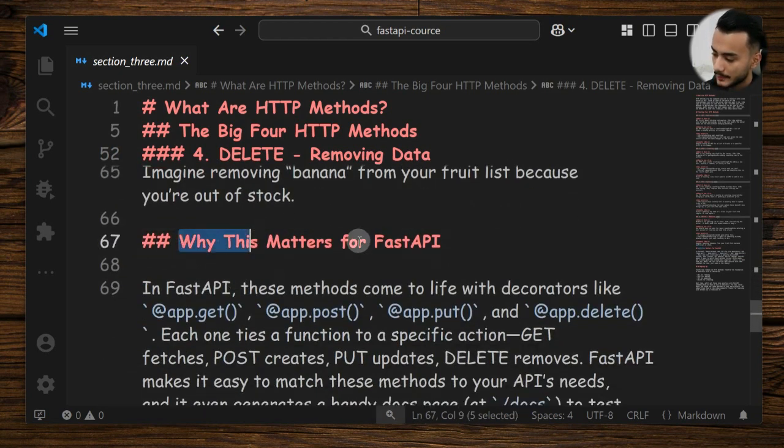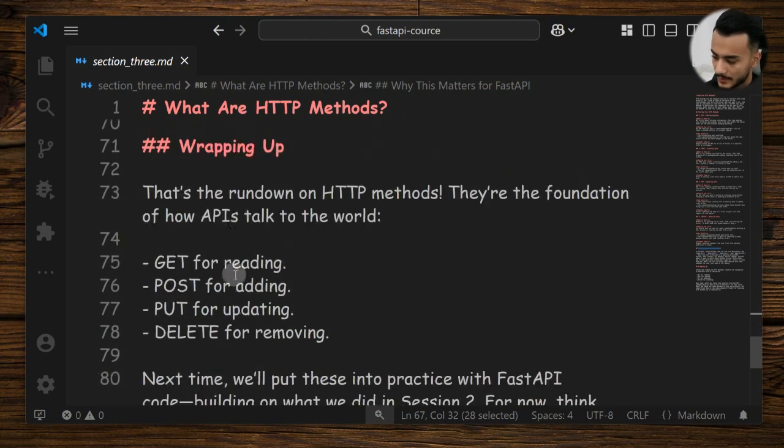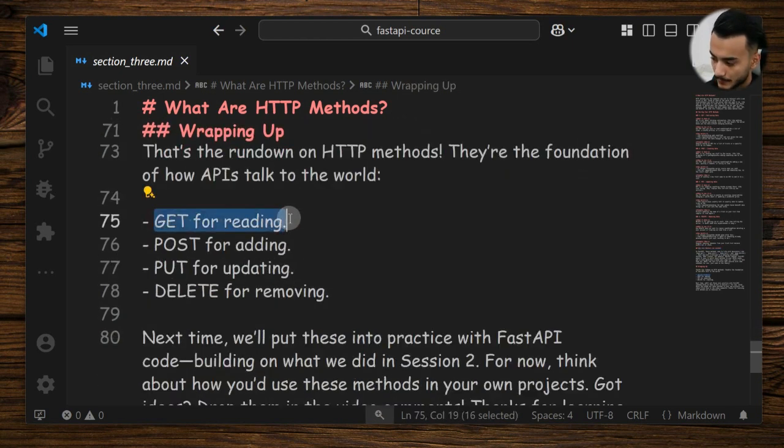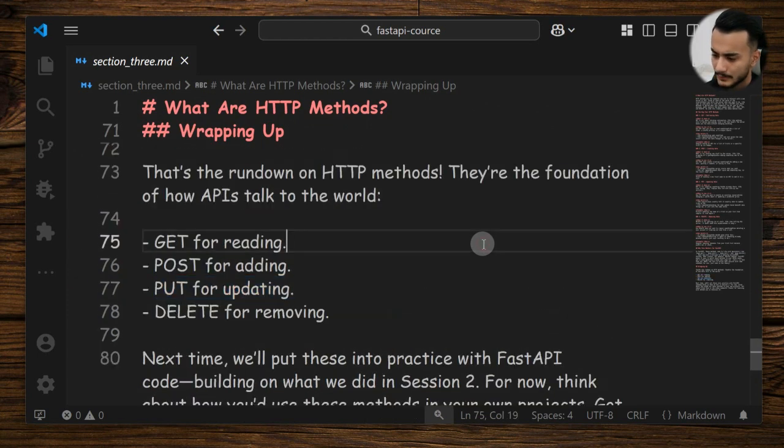And this is a very interesting question: why does this matter for FastAPI? For us as Python developers who want to work with the FastAPI framework, why do HTTP methods matter? So these are the reasons, and this is the wrap up. We use GET for reading data from our server, we use POST for adding new data to the server, we use PUT for updating existing data on our server, and we use DELETE for removing existing data on our server. And actually this is all we want, guys. So very interesting, doesn't it?